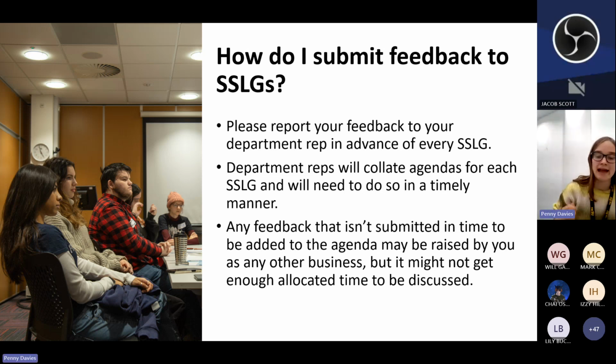Any feedback that isn't submitted in time to be added to the agenda could be raised by you as any other business in the agenda, but that section of the agenda doesn't have an allocated amount of time to it. It's just the end of the meeting. So you might not get enough time to discuss it, which is why it's important to get your feedback in a timely manner.